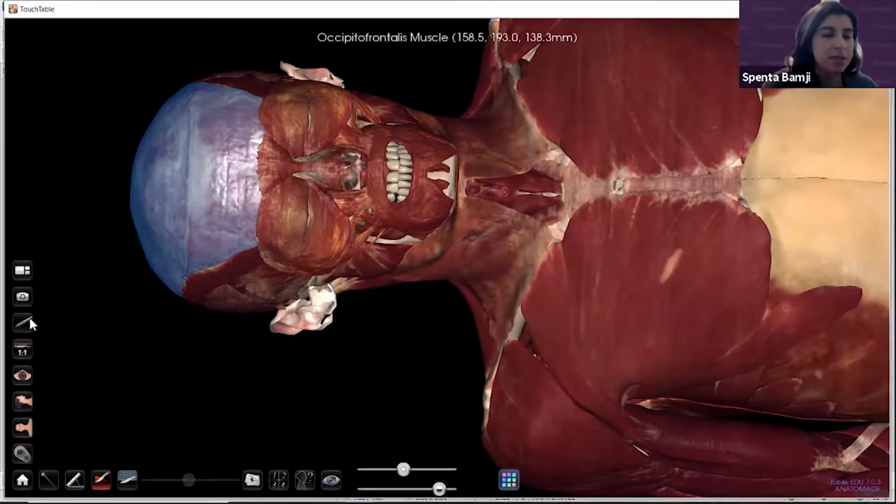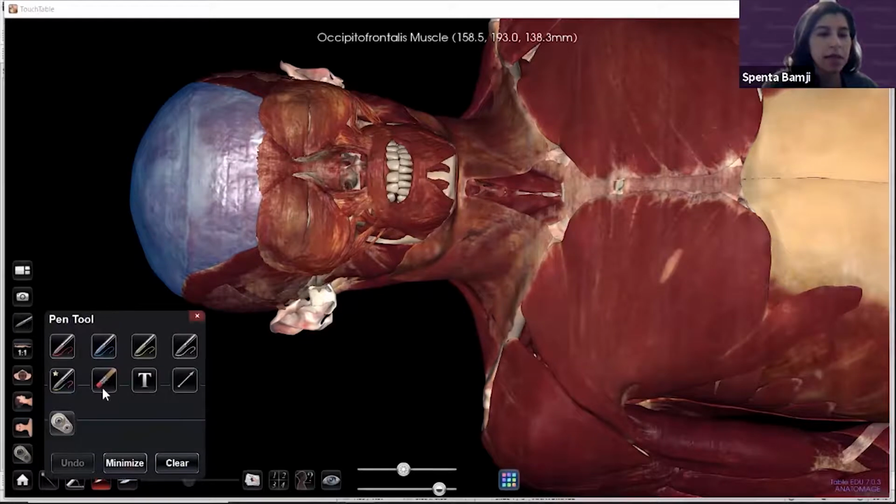Next, we have this little pen tool. So if we click on that, that'll be very helpful for our annotations. So we have just some basic colors, red, blue, yellow, and white, but you can also customize your pen color with this rainbow tool. And you can just start annotating. So if you want to have specific things, just like how you would with a whiteboard or one of those interactive boards, you can do so with this tool as well.